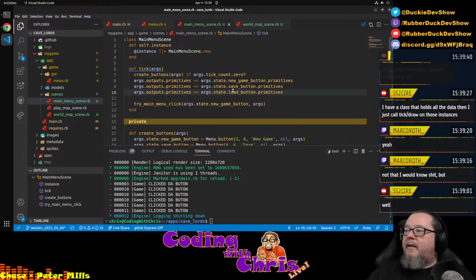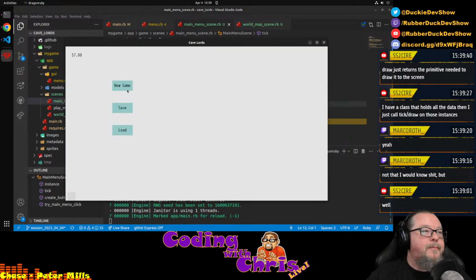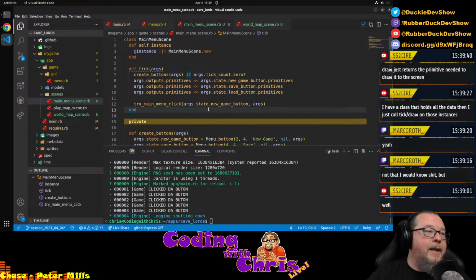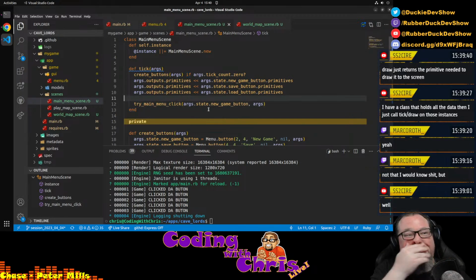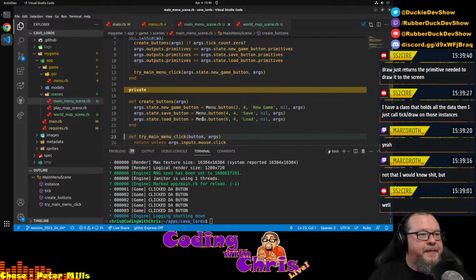You have a class that holds all the data, and then you just call tick draw on those instances. Yeah. So that's essentially, I think, what we're accomplishing here now. Let's find out. Seems to still work. Seems to still click. I think you won, Marco. You win the internet. This is why I like doing this stuff live. Mo brains is mo better.